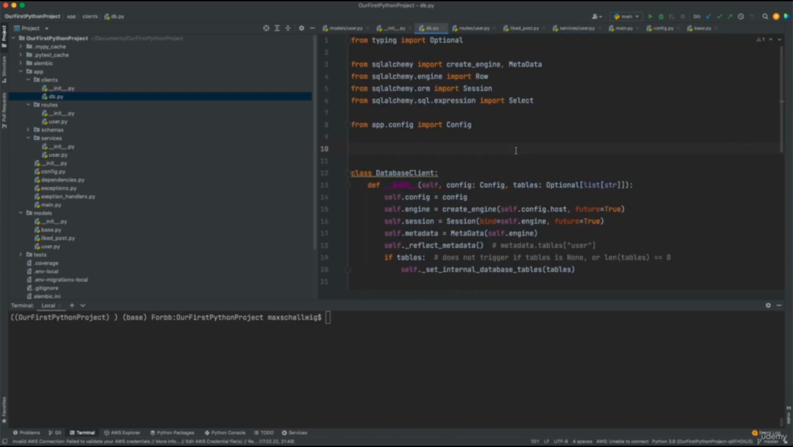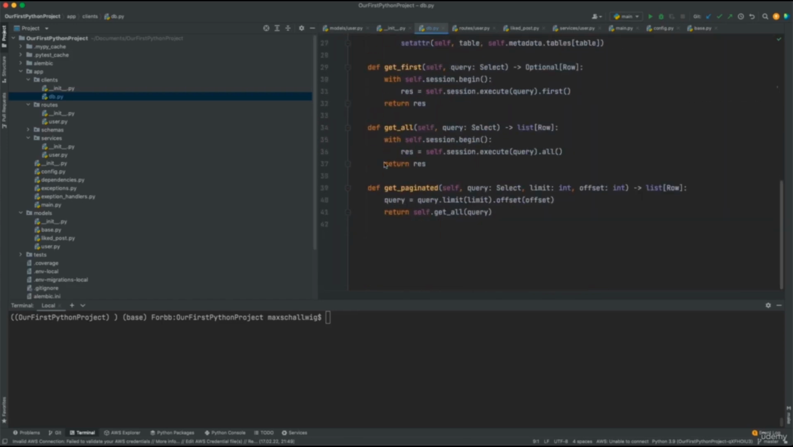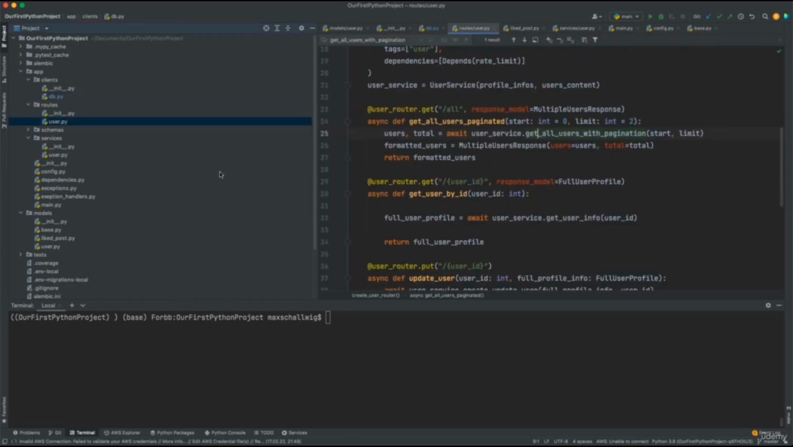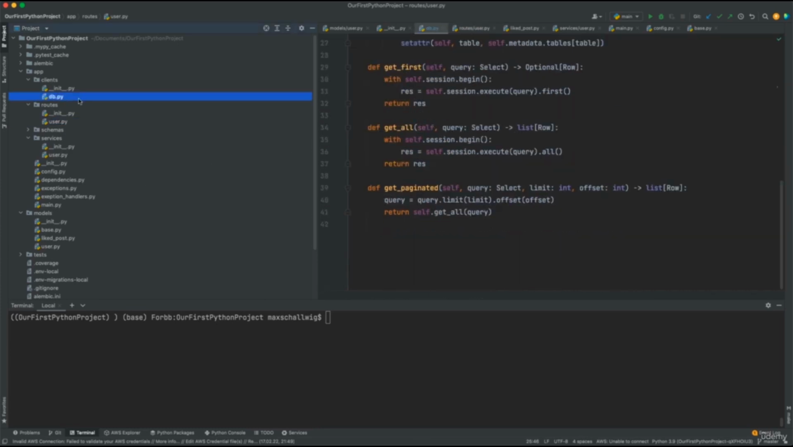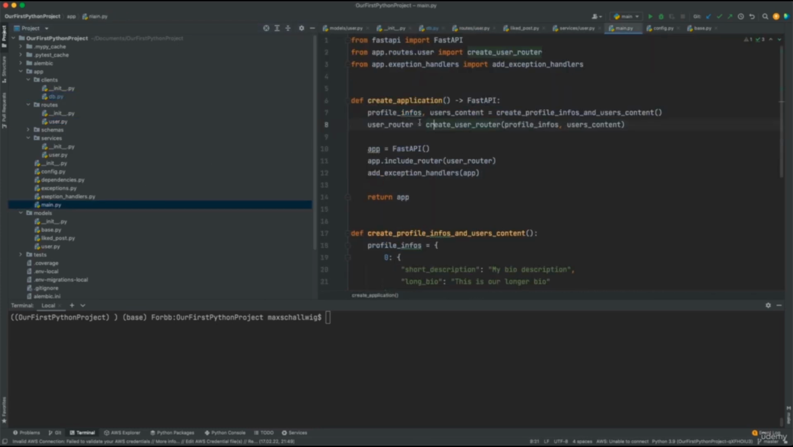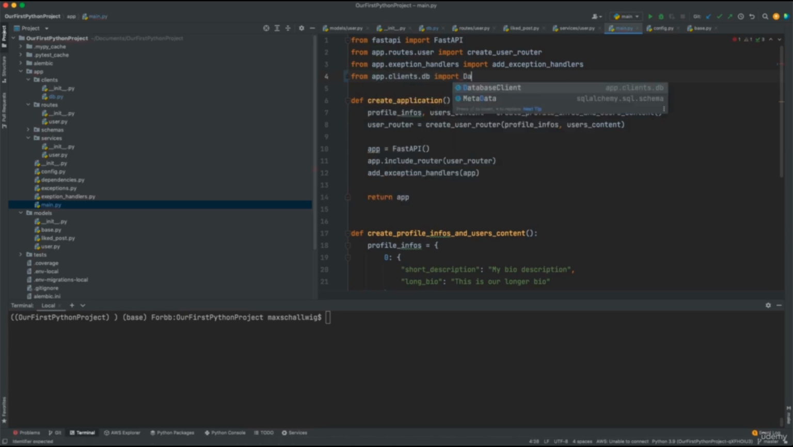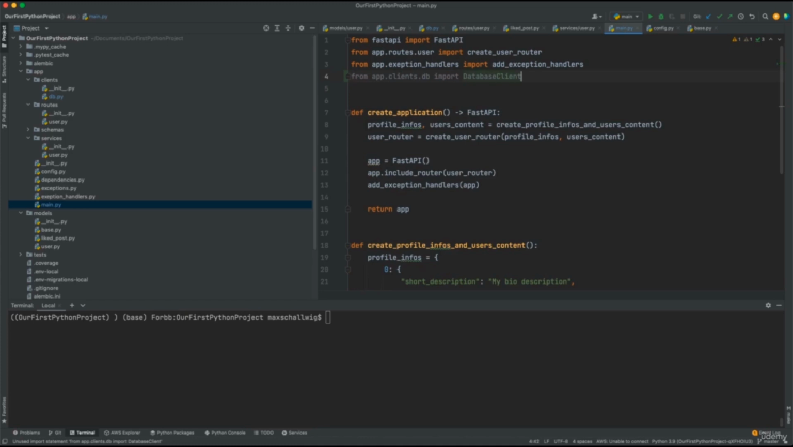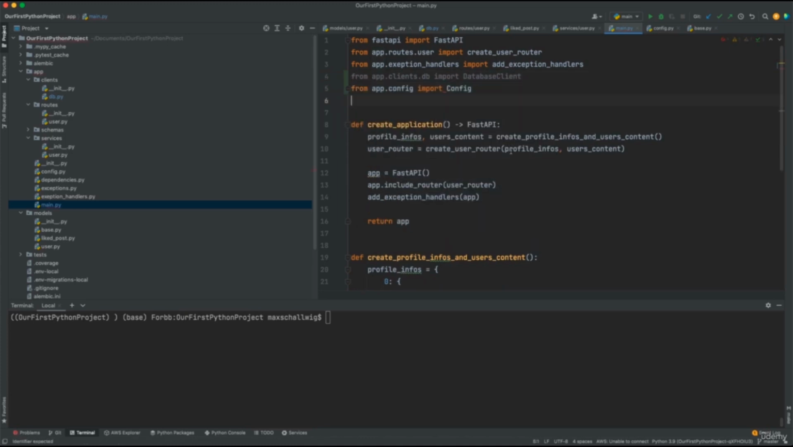All right, so now that we've finished the implementation of our database client here, let's go ahead and actually start replacing the operations that we're doing here instead with database connections. So the first thing that we need to do is start at the very top, and we're going to pass this in with our main function. So I'm going to say from app.clients.db, we're going to import our database client, and we also need our config. So we're going to say from app.config import config, because our database client depends on our config.